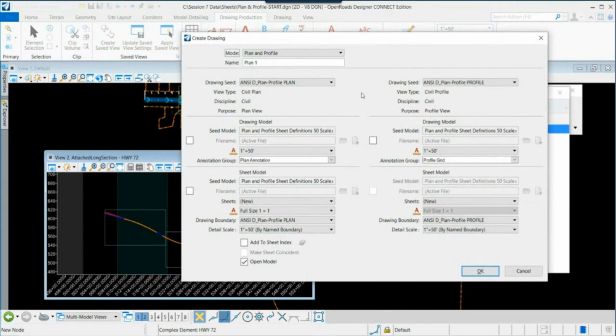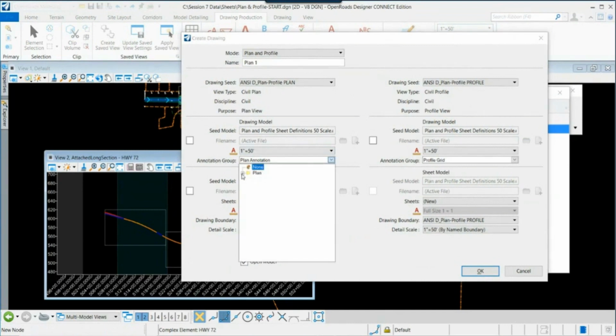Now, these could be modified. We have built these named boundaries to function properly on the profile sheets. So some of these settings shouldn't be changed, but we could make modifications to them as we go down through the list. I want you to be aware of 2 main points here. One is that we have settings for a drawing model, and we have settings for a sheet model. And we'll see those in real life in just a second. There's a drawing model that'll be created and a sheet model. Also note the annotation group. As we looked at previously, annotation groups are used throughout OpenRoads Designer.